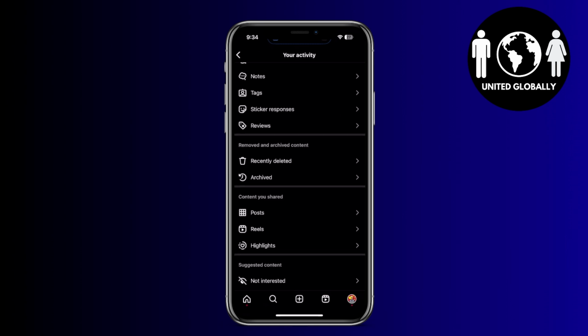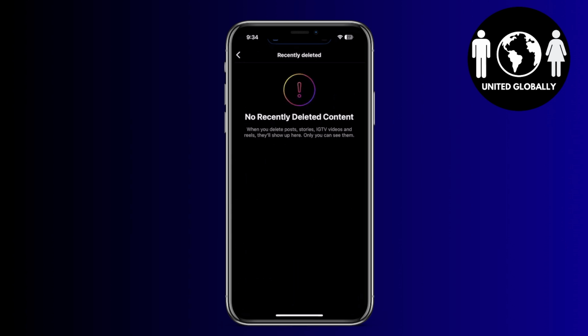Luckily, Instagram has actually put a recently deleted section for IGTV, stories, and even posts. All you've got to do is click recently deleted, and here you'll see all your deleted posts, stories, IGTV, and reels. They'll show up here, and only you can see them. It's a pretty cool option that they actually added.